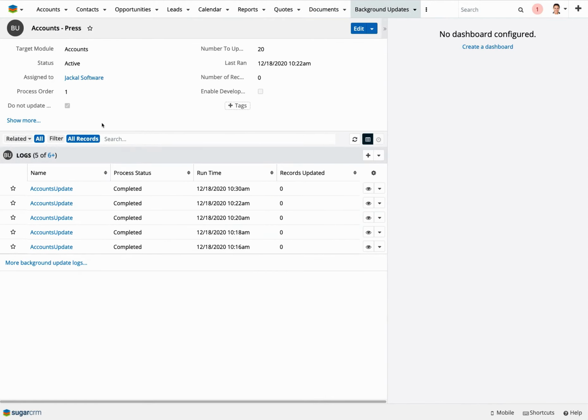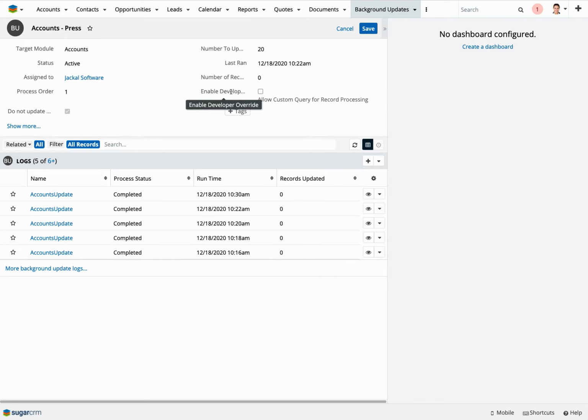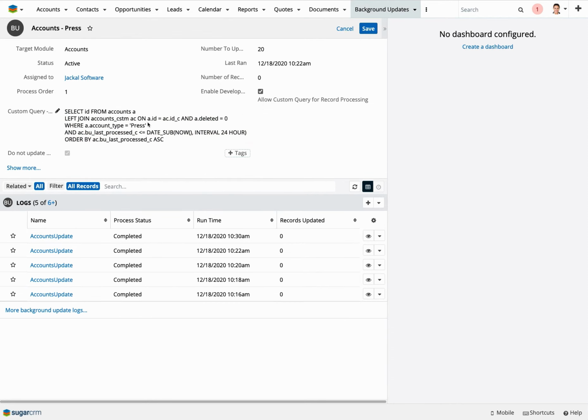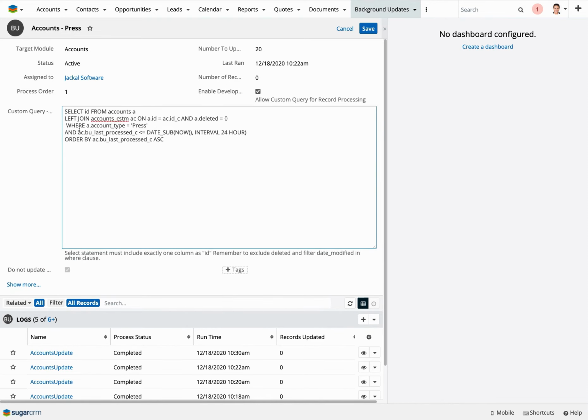And if you are using this process, instead of using date modified, it essentially uses this custom field to sort. If you are using a custom query, in this case maybe we're only doing a subset of account type equals press, you would want to use something like this, where again you're using this bu last process date. This would be a query you would use if you only wanted to update records once a day or every 24 hours.